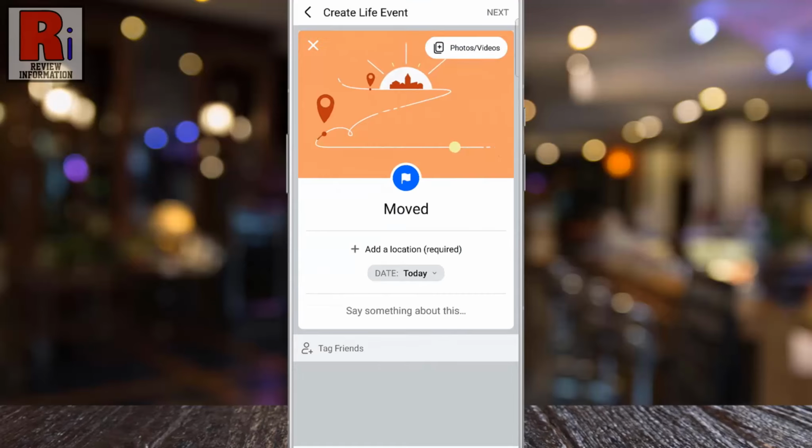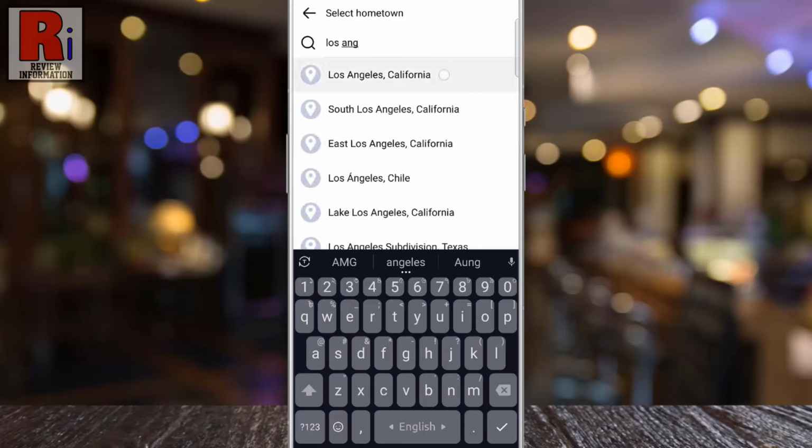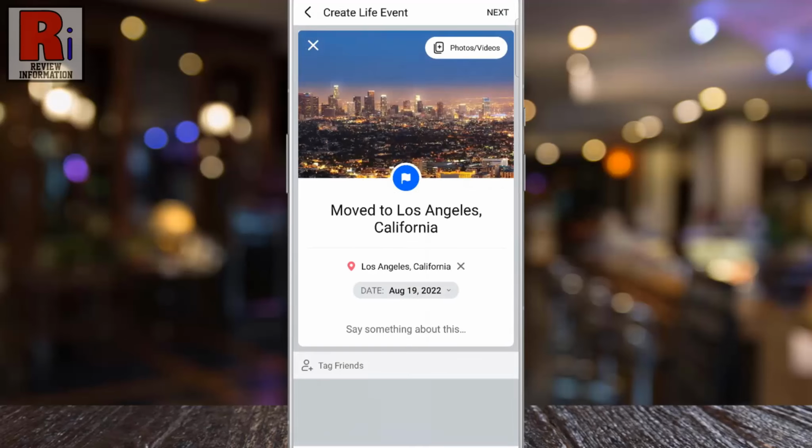Now, fill in the details, including the title, location, date, and a short description. You can also tag friends, and add photos or videos to make it more personal. When finished, tap Next in the top right corner.